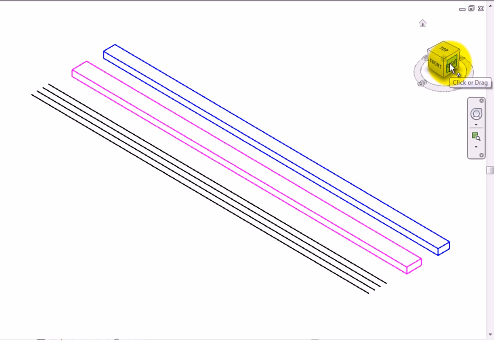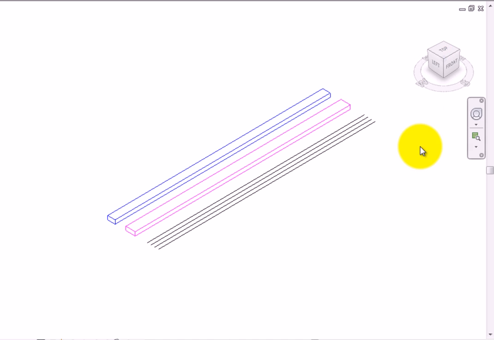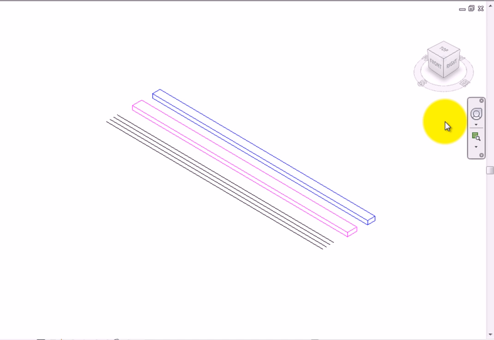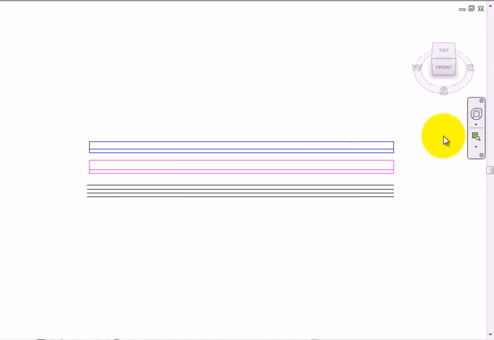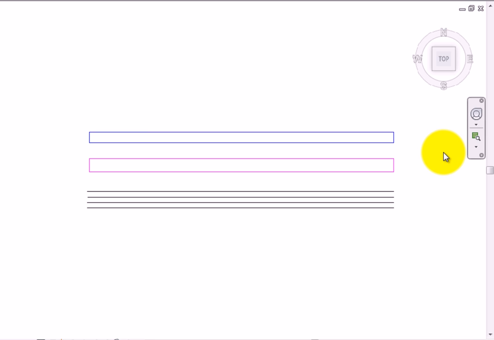If I click on a corner of the ViewCube, the model reorients to a 3/4 view based on 3 sides of the model. If I click on an edge, the model reorients to a half view based on 2 sides of the model. If I click on a face of the ViewCube, the model reorients to an orthogonal view. For example, if I click on the front, the model changes to a south elevation.